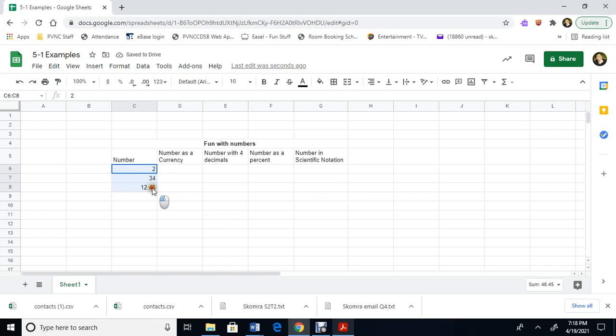Now, I'll highlight these ones. I'll go to that little box. Okay, bam, and I got them all done. Now, this is just the number. Perfect. Number as a currency. Okay, so I'll highlight all that. I'll go to the dollar sign. And bam, $2, 34, 12.45.